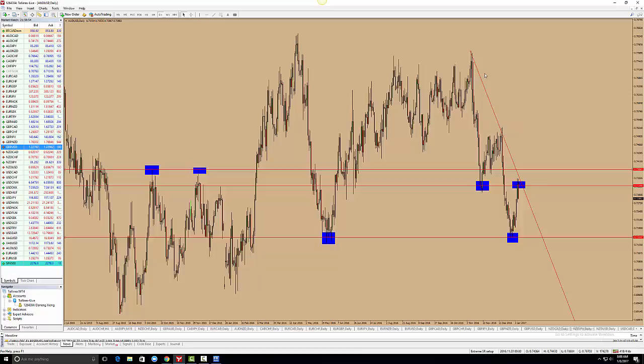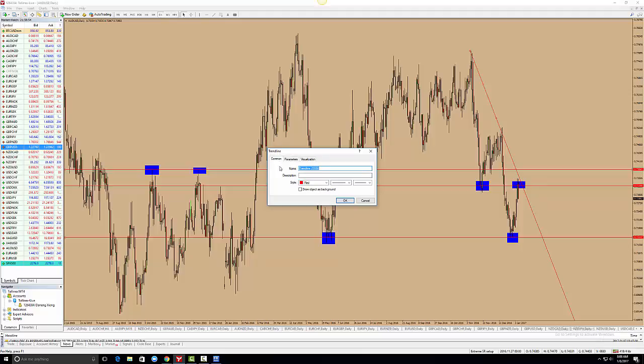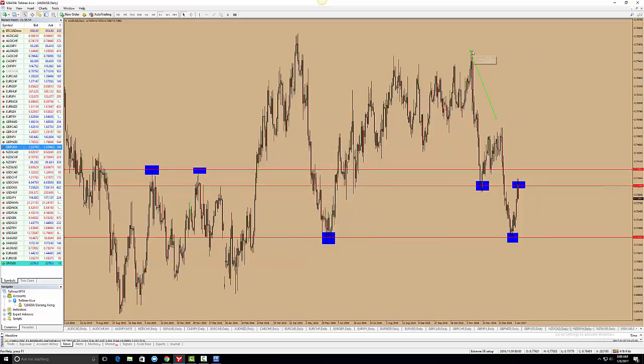It's like a ray. So what you want to do to fix this is right click on it, go to trend line properties, and then go to parameters. You uncheck this ray. Okay, and then go back to common, and then you can change this up. I'm gonna make this a green color, and I'm gonna make this a little bit darker. Okay, and then click on that. Now you just have your trend line without it being a ray shooting into the future.